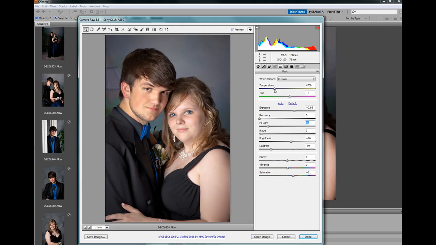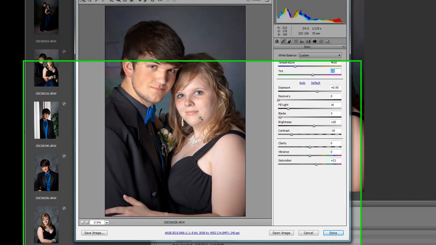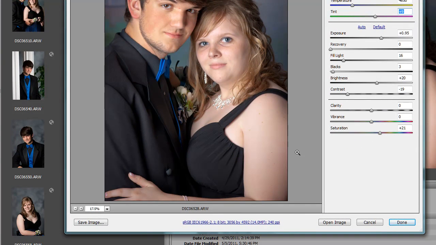And it seems a little yellow. She looks pretty good, but he's yellow. But let's just back that off a touch. And I'm not after perfection here. I'm after a good all-around setting here. So let's just go with that and say done.